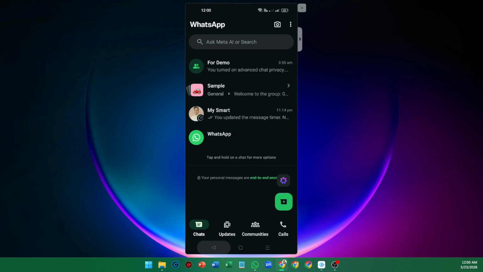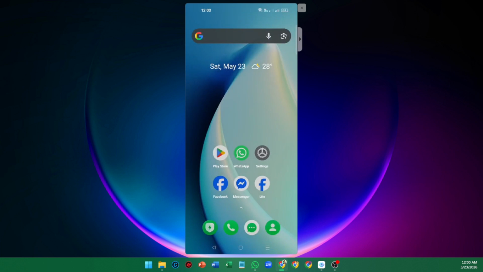That's it. Open WhatsApp, head to chats, tap chat backup, run a manual backup, and set an automatic schedule. With these steps, your conversations stay safe and easy to restore whenever you need them.